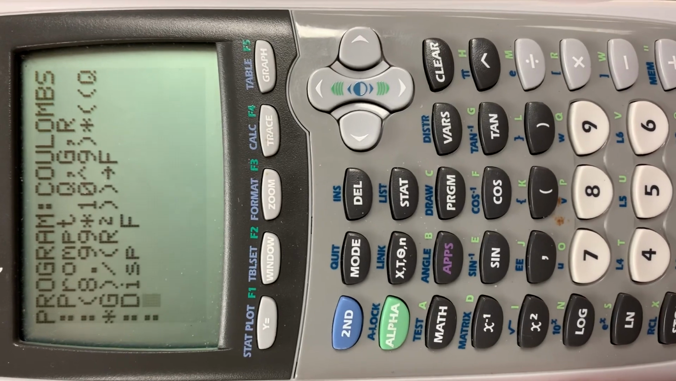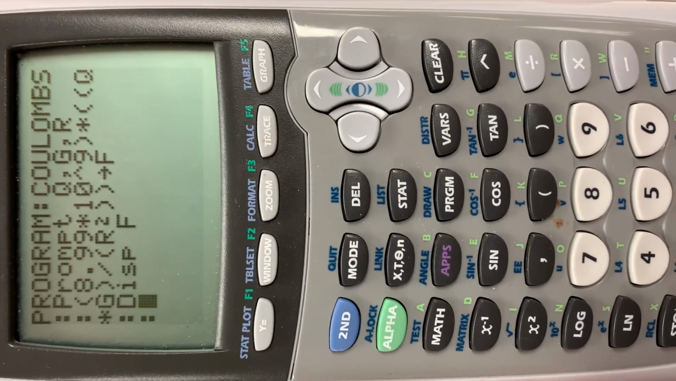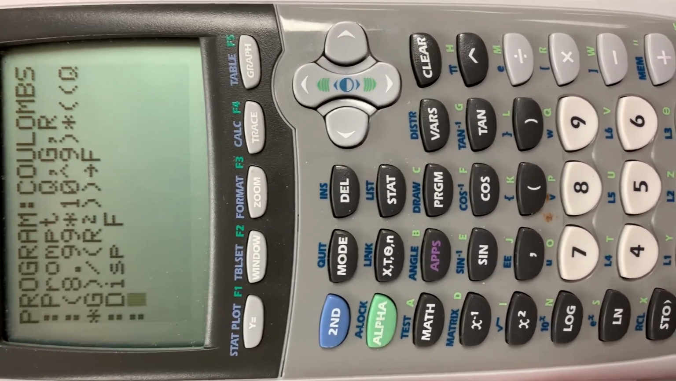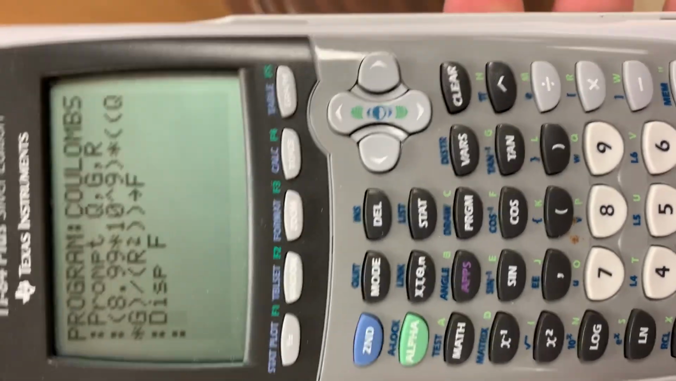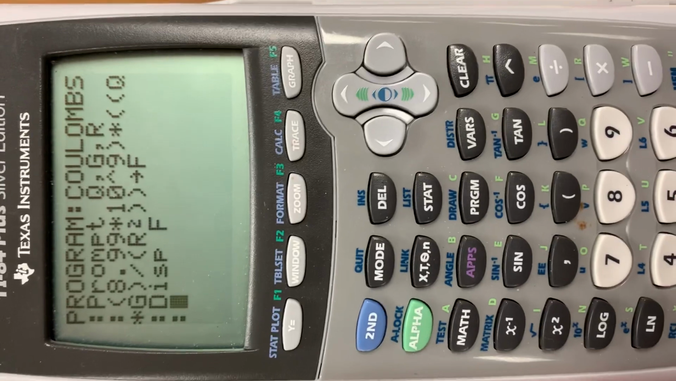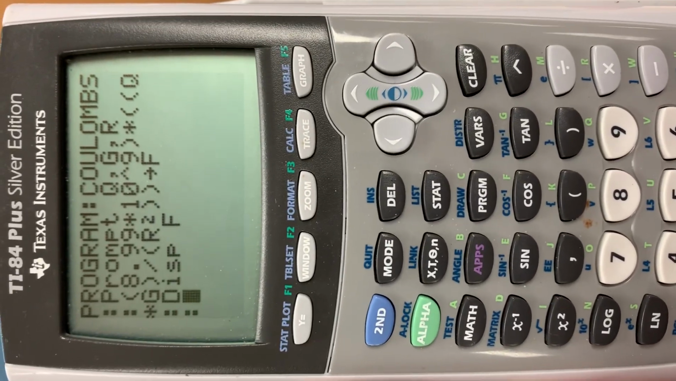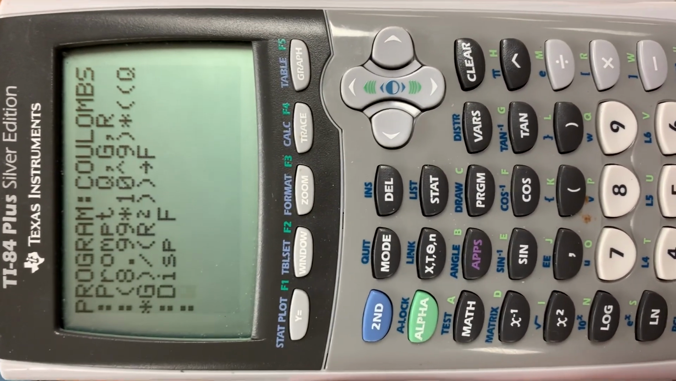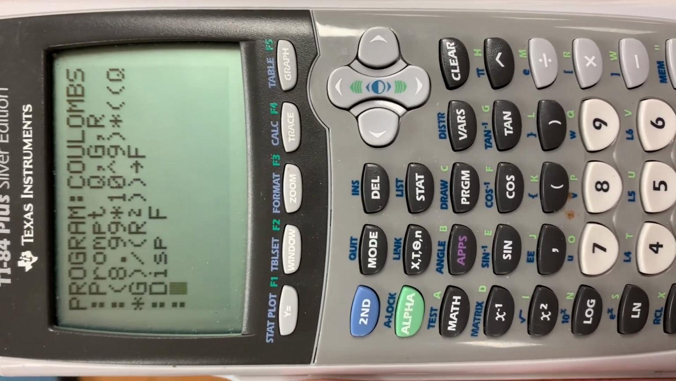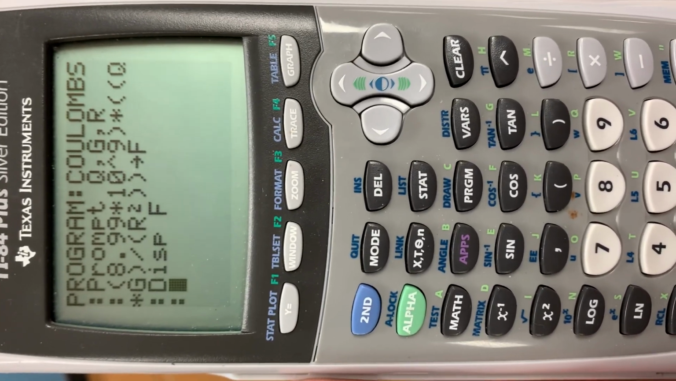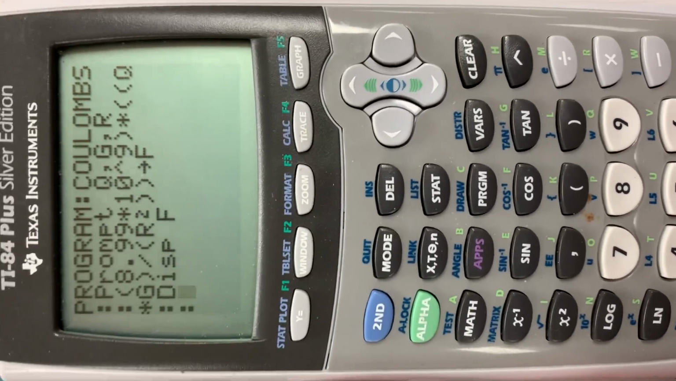I couldn't do a Q1 and a Q2, so in the program I put Q, G, and then R. And then I stored it to F, so it displayed F. So if you want to hit pause on this video, I recommend plugging this into your calculator, so then all you have to do is enter those three, the Q, the G, and the R, and it'll have your calculation for you. But there it is. Okay.